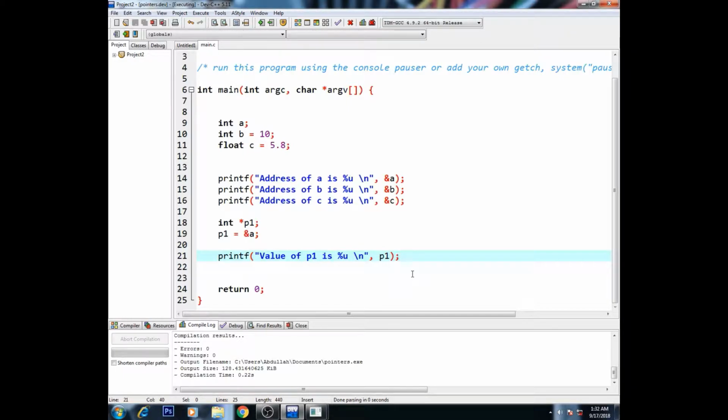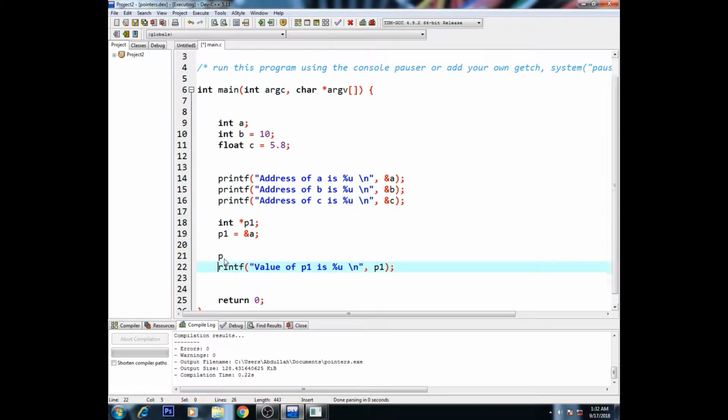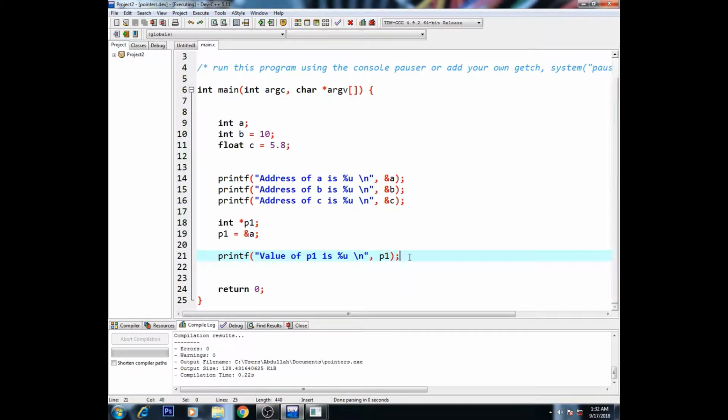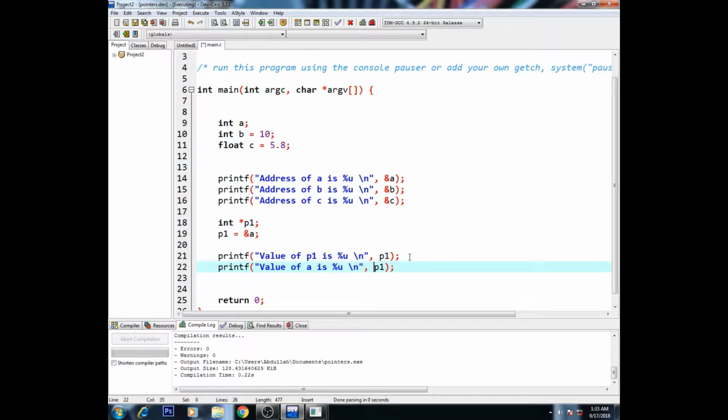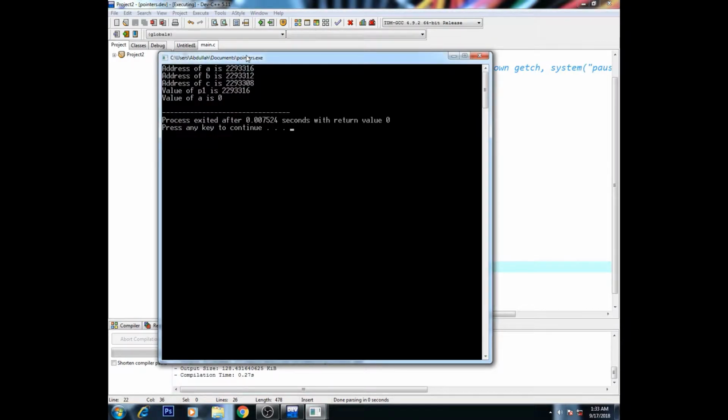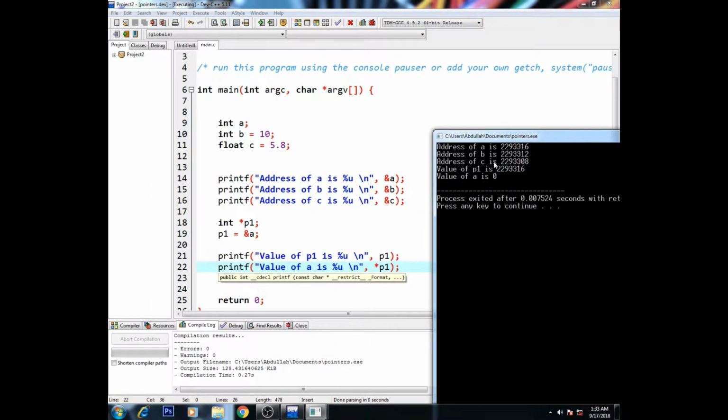All right, so in the second case, if I just explain, you guys might understand in a better way. If I use here the value for the A and set that to be pointer p1, and if I try to run this, you see the value of A is 0. The reason why it's 0 is because we haven't given any value to that variable A.